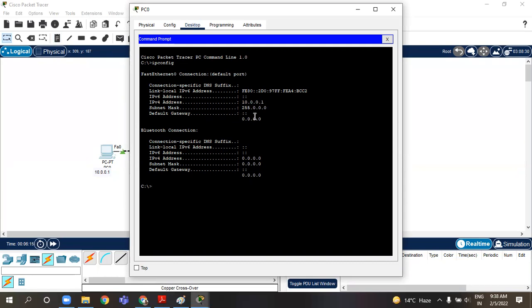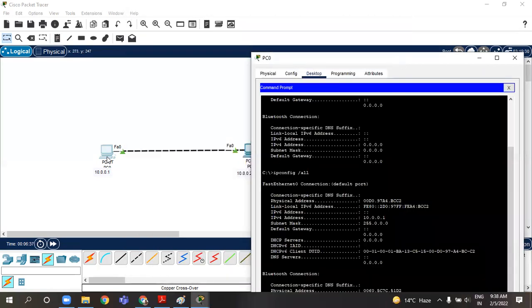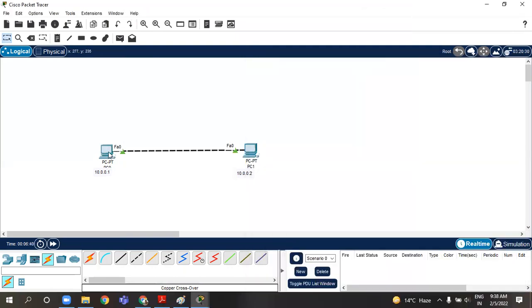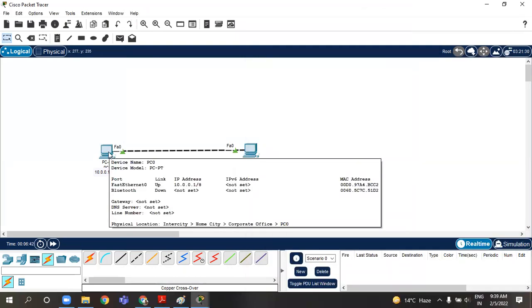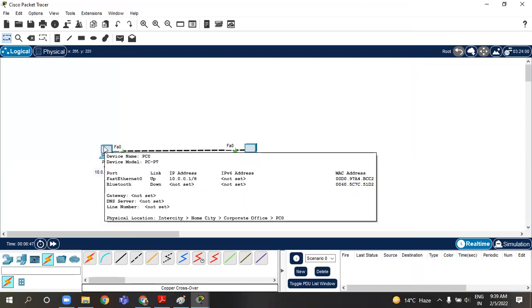Now let's suppose I also want to see its MAC address. So for that, I'm simply writing ipconfig /all. Now you can see its physical address, that is the MAC address, is also given: 00D0.97A4.BCC2. It is showing here. We can also see it when we take our cursor over here, and it gives us the same MAC address, which is also available there.